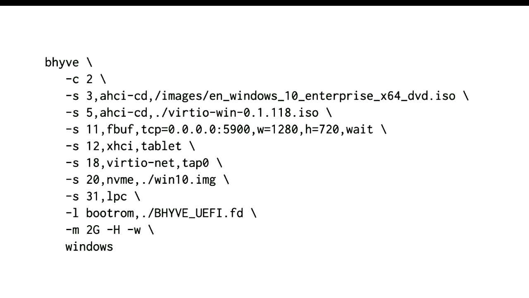The -H parameter is instructing Bhyve to exit on a halt instruction so that we can idle CPUs correctly. And the -w is another miscellaneous option, which is to ignore unimplemented MSRs. So if the guest does an MSR read or write for an MSR that we don't know about, we just return 0 or ignore it, which Windows does all the time.